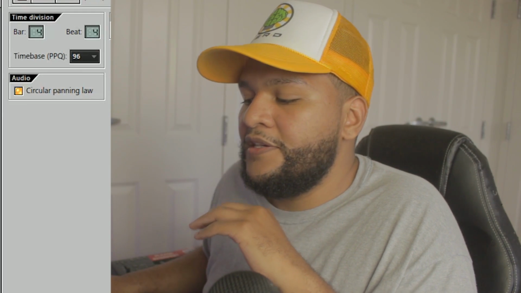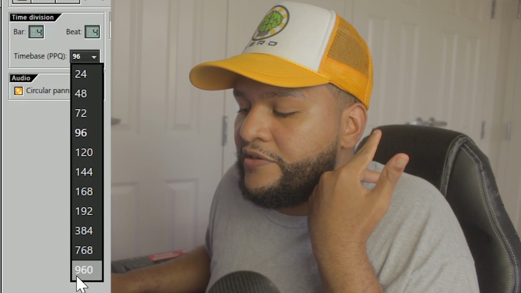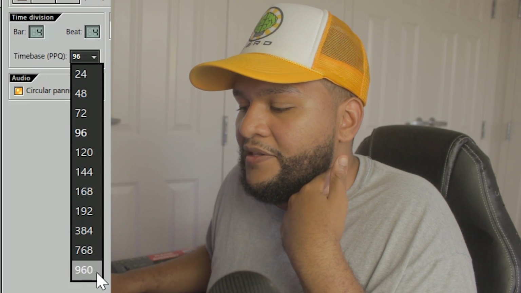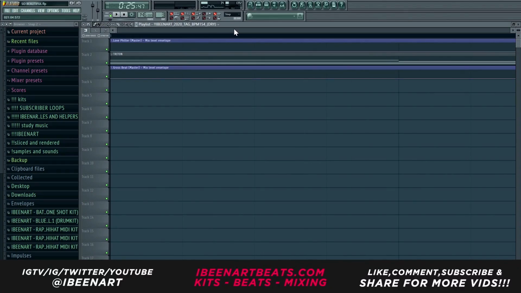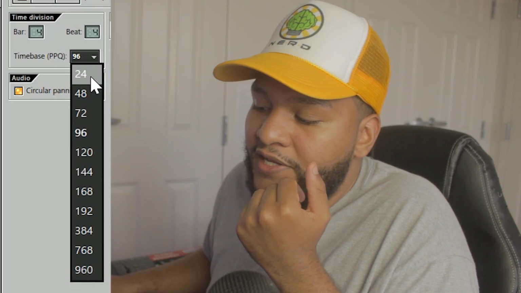So one thing you could do is go over to options, go to project general settings, and there's this thing called time-based PPQ. This is something you're gonna want to minimize. There's a number between 24 and 960. 960 is max. When you click 960, it basically magnifies everything. So even if you have something on the playlist, I can see the waveforms and everything. Everything's magnified. That's causing way too much stress on your CPU. What you want to do is go backwards. Actually, you want to go to 24.